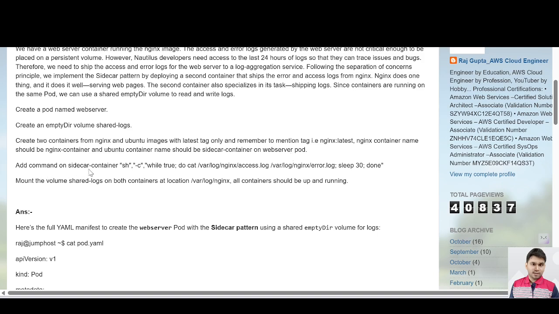Add the command on the sidecar container: sh -c while true; do cat /var/log/nginx/access.log and /var/log/nginx/error.log; sleep 30 seconds. Mount the volume shared-logs on both the containers at location /var/log/nginx, and all containers should be up and running.